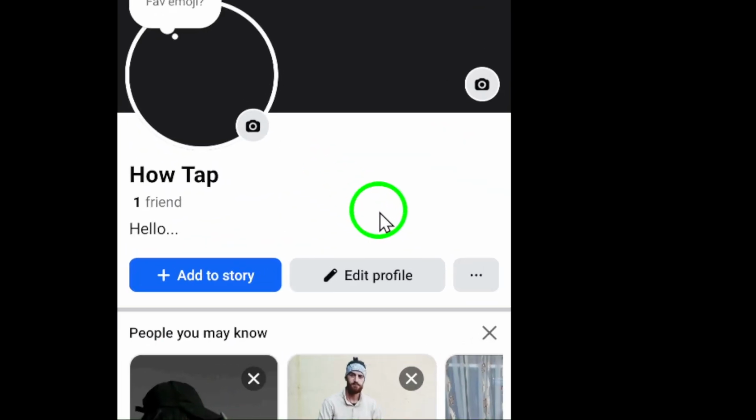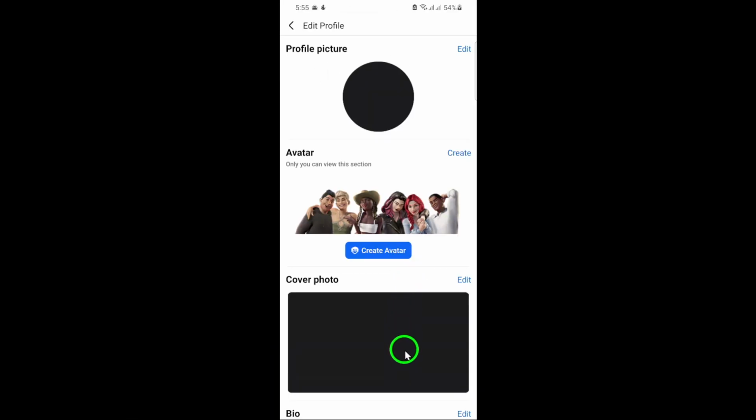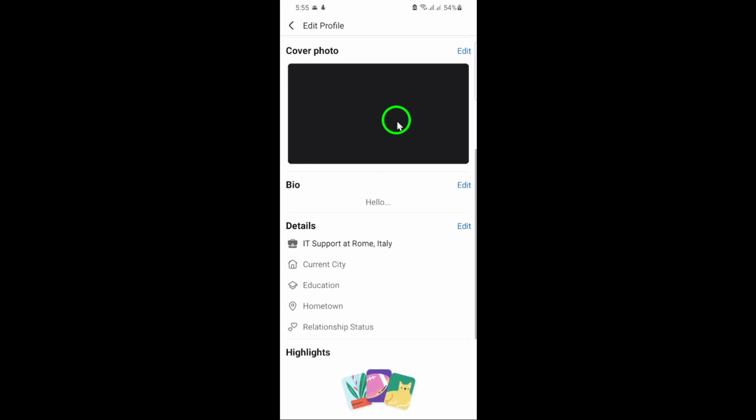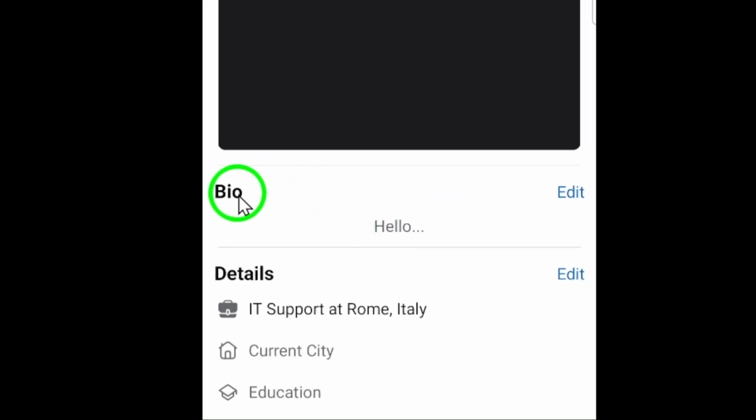Next, look for the Edit Profile button on your profile page. Tap it to access the customization options for your profile. Scroll down until you find the section labeled Bio. This is where you can introduce yourself, share a fun fact, or highlight something important about you.